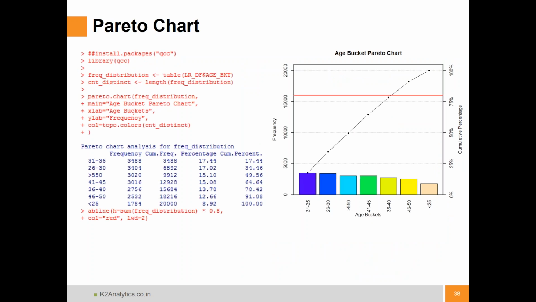Pareto. What is Pareto? The 20-80 rule. The 20-80 principle is called Pareto. What does the 20-80 principle say? 80% of the work is done by 20% of the employees. So that is Pareto. So 80% of the work can be completed in 20% of time.